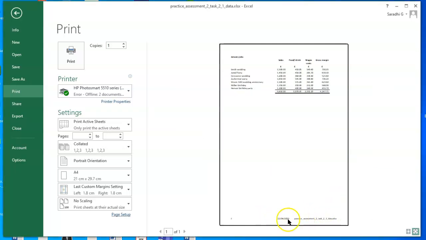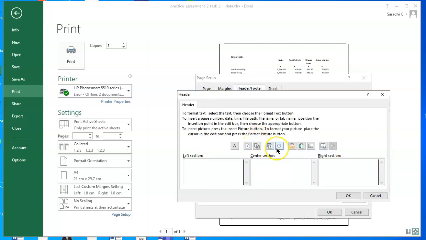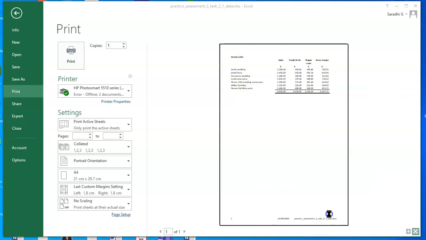And you can see in the printout, the page number, the date and the file name are coming out. So you don't have to type everything by yourself. You go to page setup, header footer. If they want you to put something in the header, you can click custom header, and let's say I want to put the time in the header, and I'll say OK and OK. And now you can also see the time has come up in the header, and the page number, date and file name are coming in the footer. So that is how you add headers and footers.